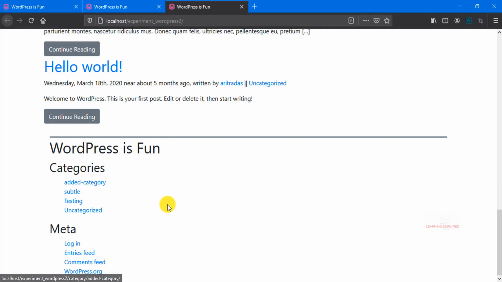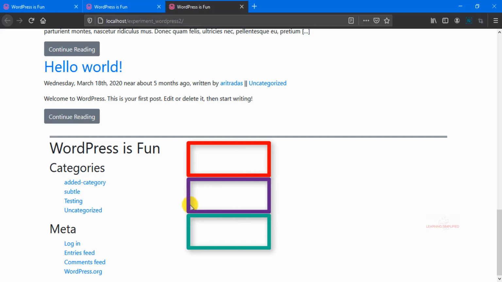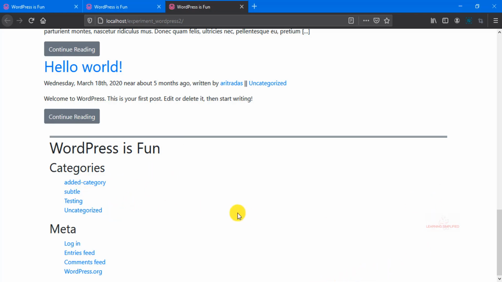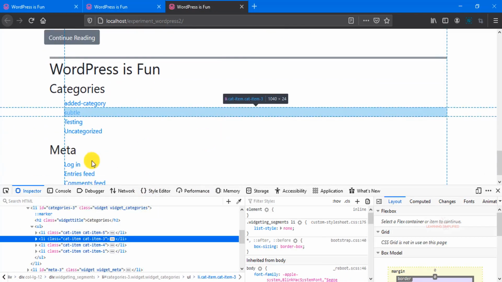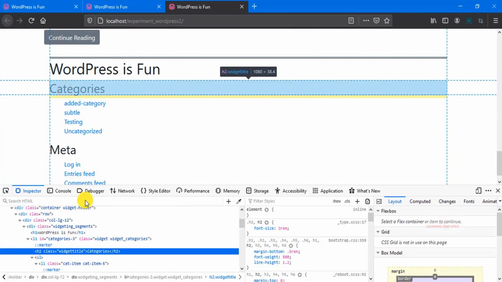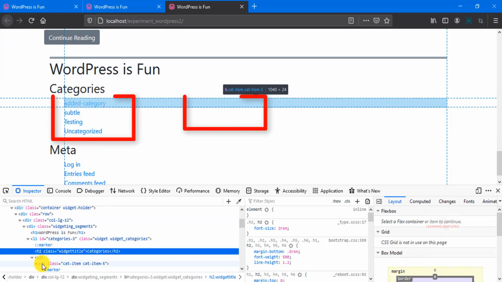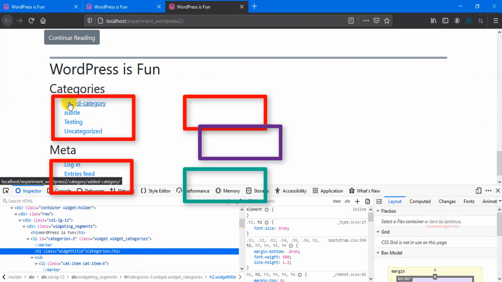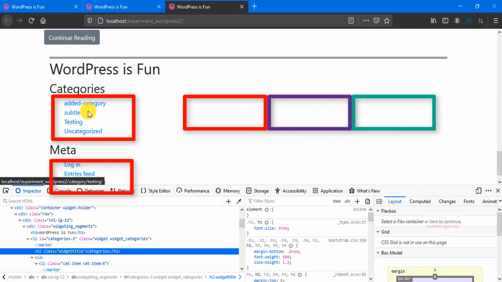Now we may leave it up to this far, or we may try to align them in a float left condition such that they practically reside in a side-by-side position like this. Added category after it, there should be a sublist, testing, uncategorized. If we just have another inspect at these elements, so this is one of the list elements here, like this list ID category, and then comes the UL, and then comes the list element again. That means we practically want all those second order list elements right over here to be aligned horizontally.